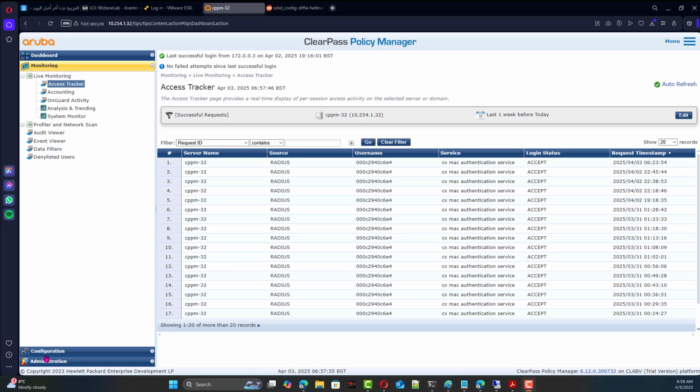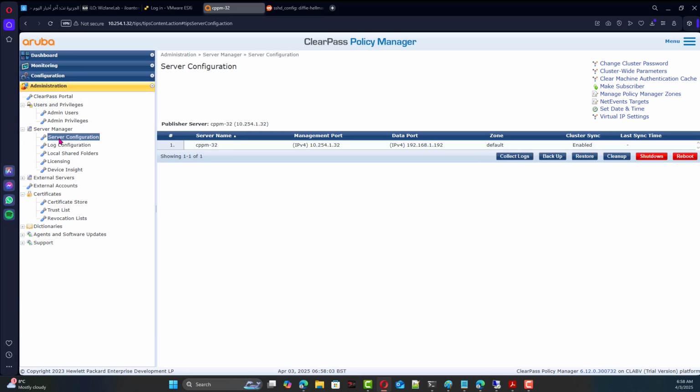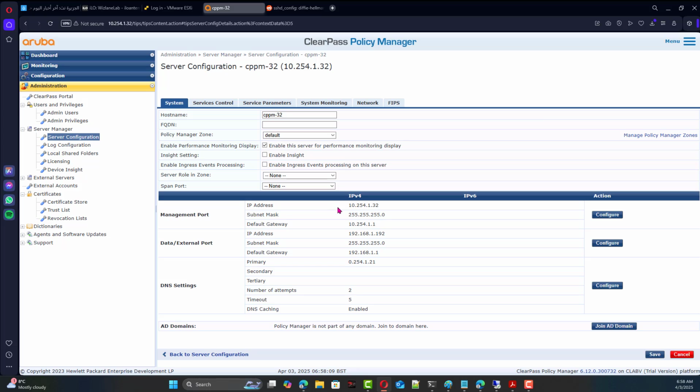That's ClearPass. We go to Administration and we click on the Server Manager, expand this, and then Server Configuration. You can see this is a ClearPass. That's the host name, the IP address, or details. Now, in here, the host name, as you can clearly see, is CPPM-32.